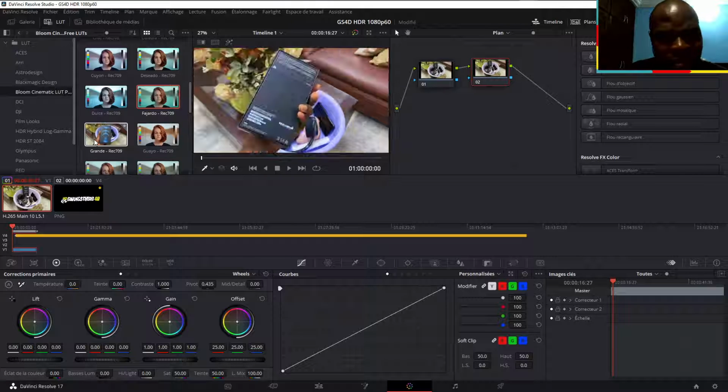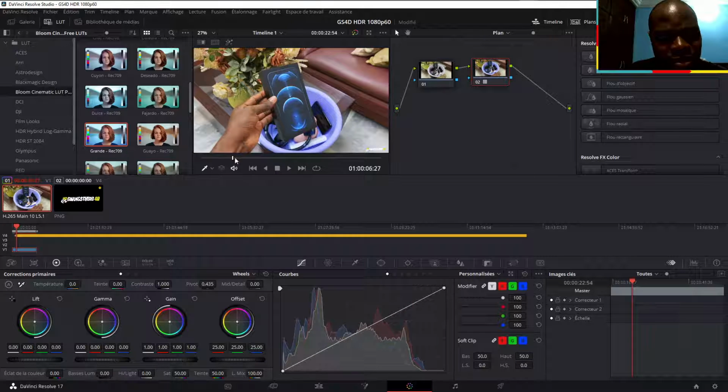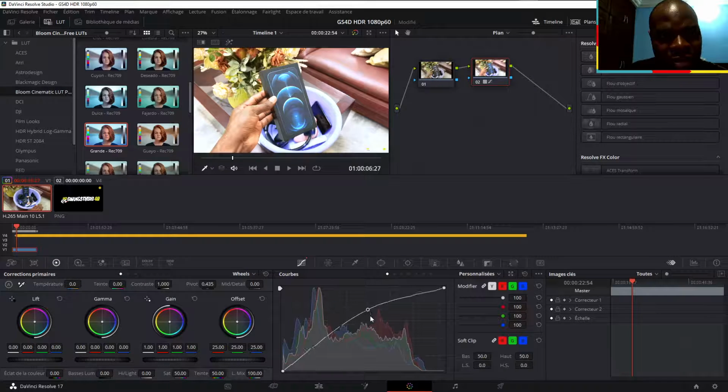Okay, look at how this thing looks. Double click, nice, not bad. Grande, this is grande. And you can also do what you want: saturation, change everything here, add what you want, do what you want, easily.